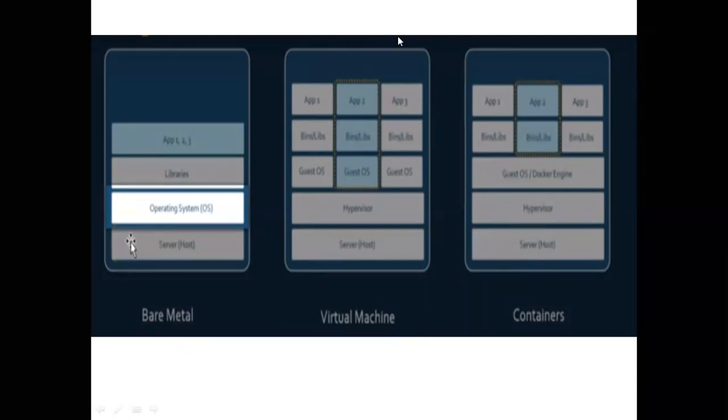If you see here in the earlier architecture, in the first image, this is a bare metal system. For example, it might be a computer or a laptop. You will have your server and a simple operating system, and on top of the operating system you will have the libraries, and you will be installing all your applications, multiple applications, 1, 2, 3 like this. This is your plain or bare metal system which we use in our day-to-day life.